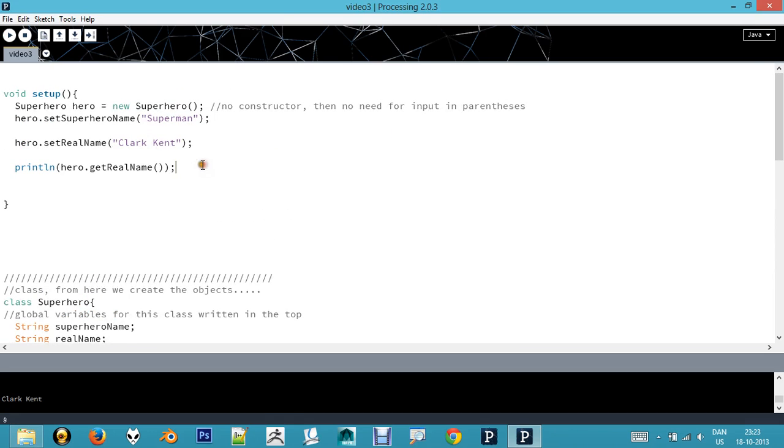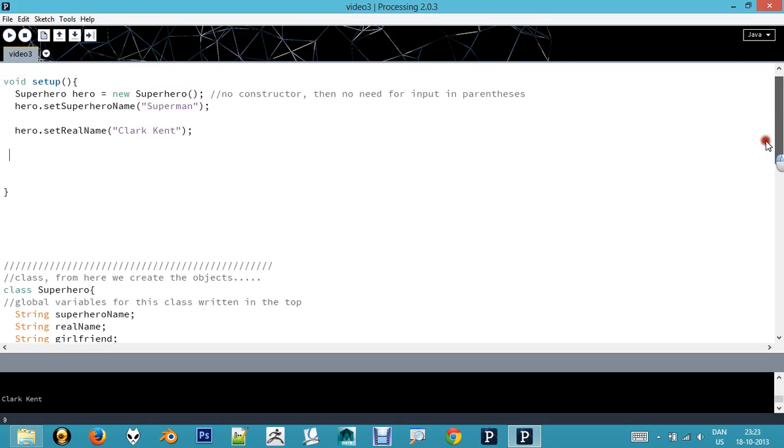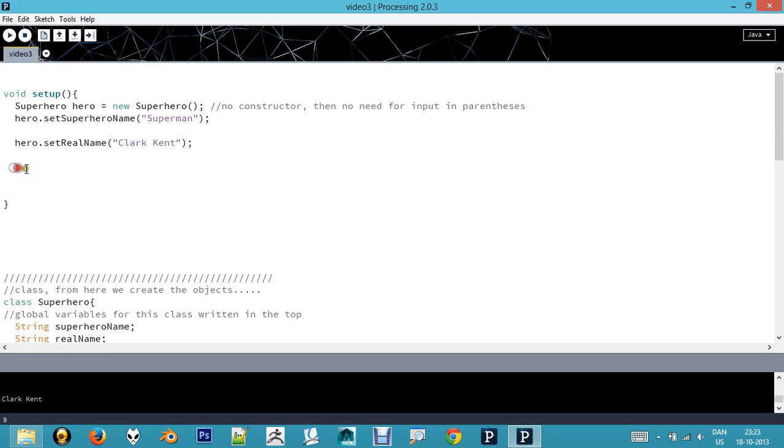Okay, so what does it do? From before it prints the hero.getRealName. We don't want that anymore. Okay, so we're setting the superhero name is Superman, and the real name is Clark Kent. And what do we want to do now? Let us take the h, because that's an integer. hero.set h, and now we have to input a number. Since it's not a string, we don't have to use the quotation marks. We just use a plain number.